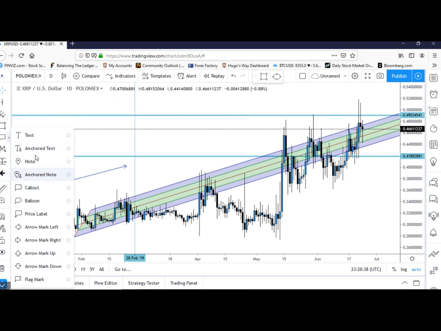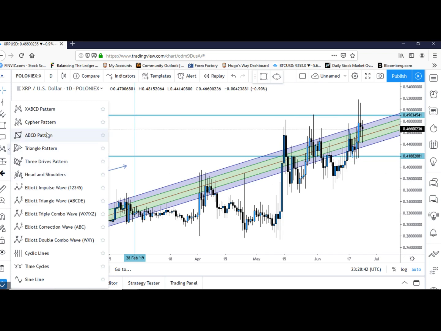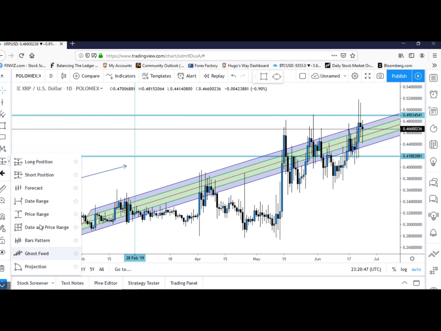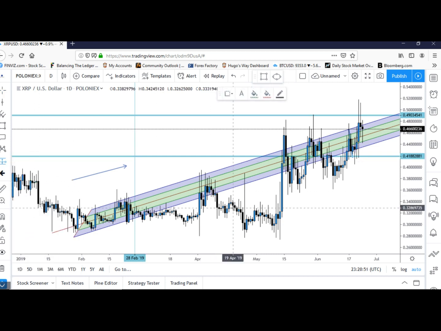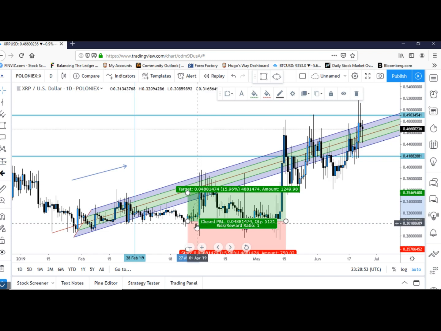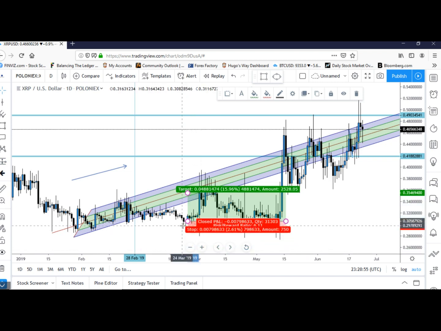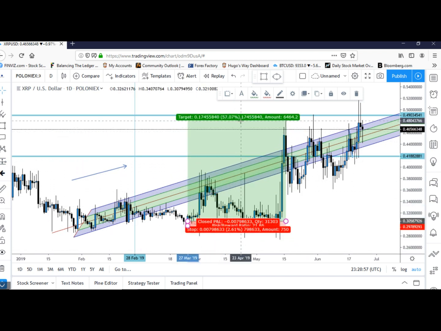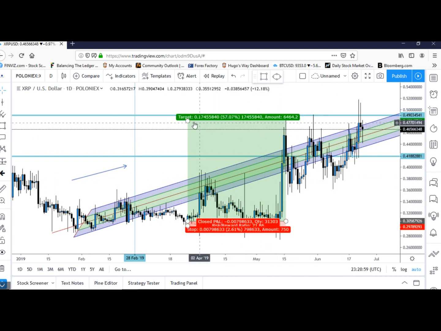Here are some annotation tools, different patterns, Elliott wave, and some measurement tools for long positions and short positions. I'll show you what that is. If you had an entry here, it shows you the exact risk that you're taking and your take profits. It's actually a pretty cool tool.